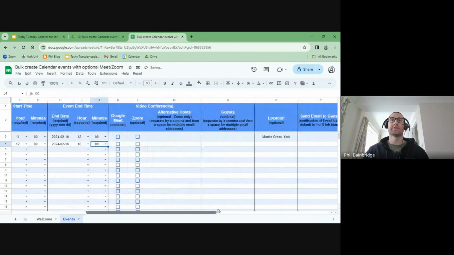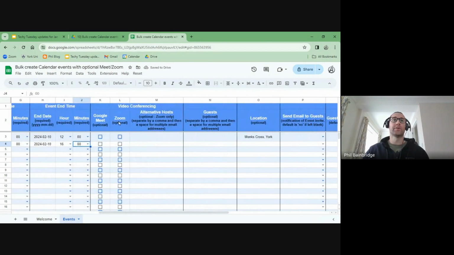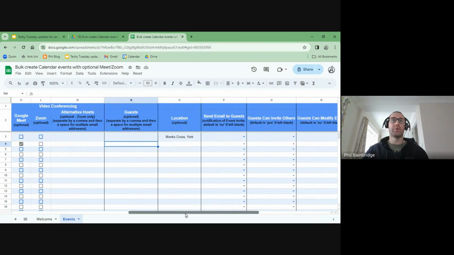And as we scroll across, we've got some really cool video conferencing options. Tick to add Google Meet to the actual calendar event for me, or tick and add Zoom for me. I'll do Meet in this one because I haven't got Zoom set up as such. I can do my alternative hosts for Zoom if you're using it. I can then carry on adding more information. What if I've got guests I need to invite to that particular event? I just type their email addresses in.